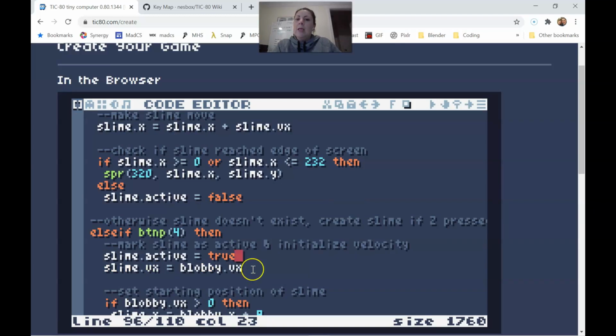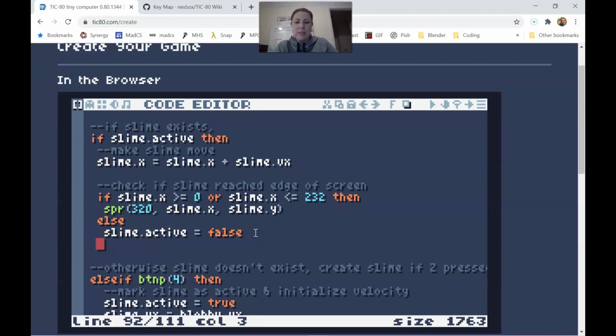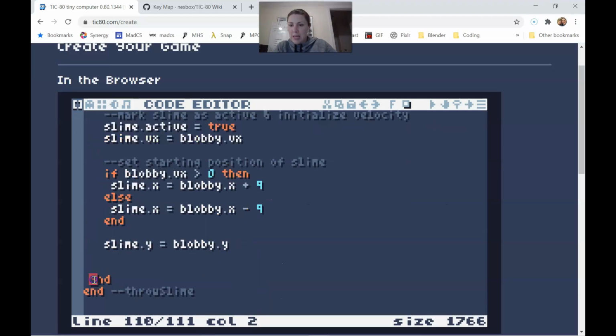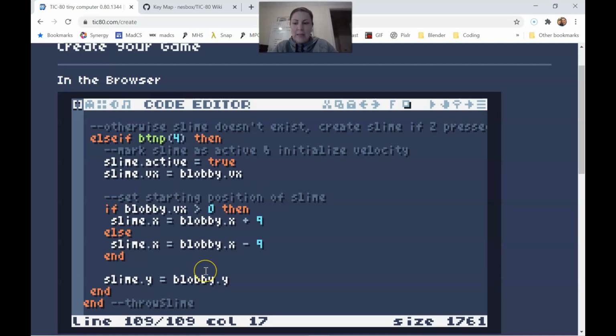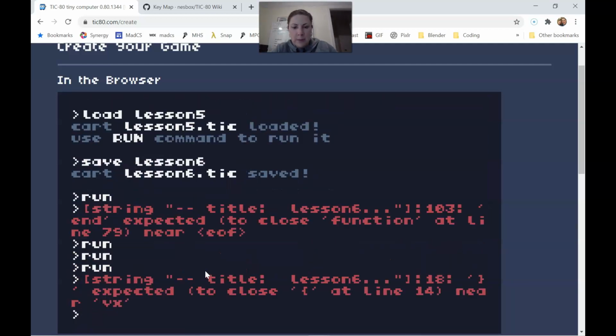Okay, that was a lot of code without testing it. Let's see. Oh, I already caught an error. This one needs an end. I have an if, else if, and end. Okay, and my end. Okay, I think we're probably good. Let's test it and see if I get any errors. Oh, all right.